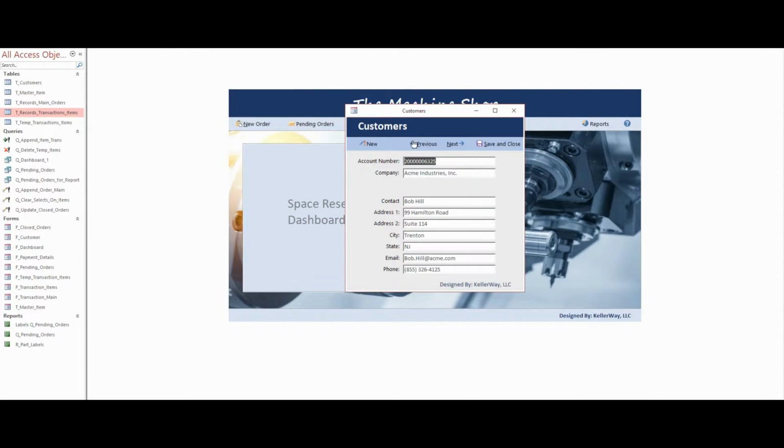Next is your customer database. Pretty general stuff here. Again, account numbers are created by the system, and you can choose to do otherwise if you like. But anyway, I've entered just a few in here for us to play around with again.